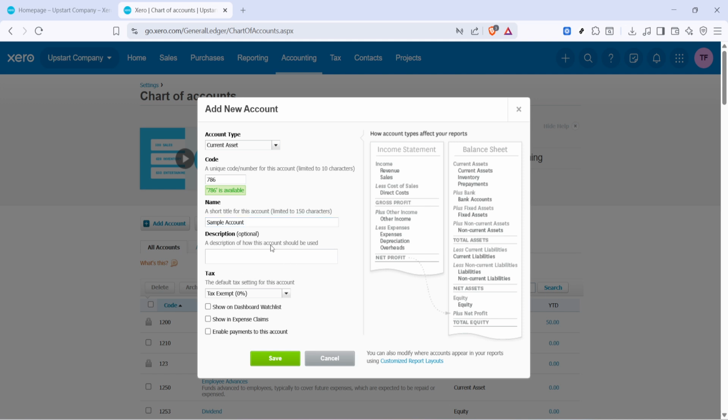If this account is something you want to keep a close eye on, turn on Show on Dashboard Watch List. That way, you can monitor movements from your Xero dashboard without digging into reports. If the account should be available for employee expense claims, enable Show in Expense Claims so claimants can pick it when submitting receipts.